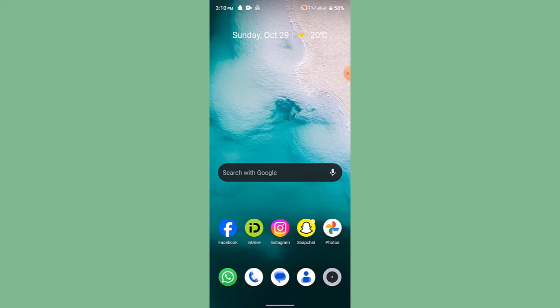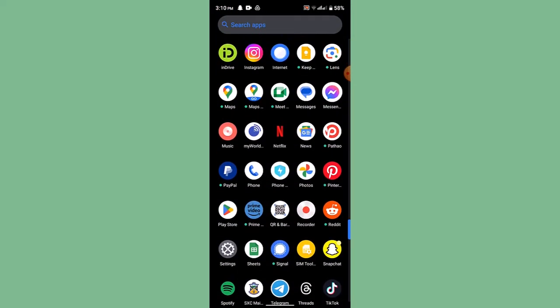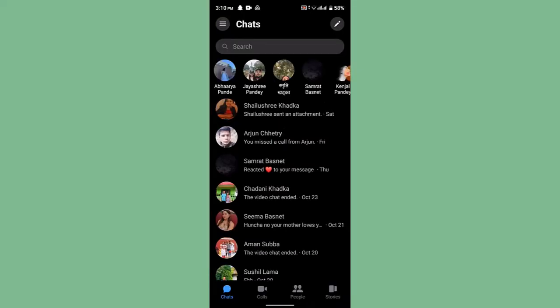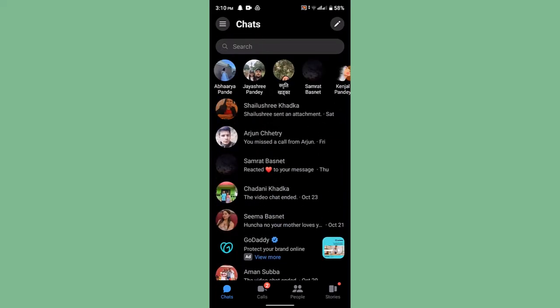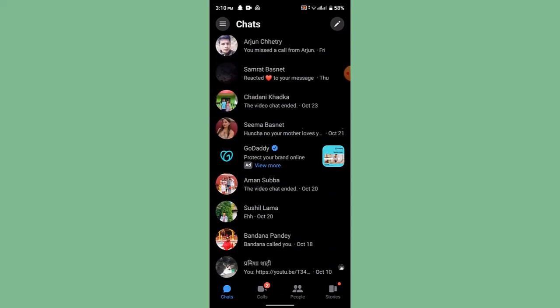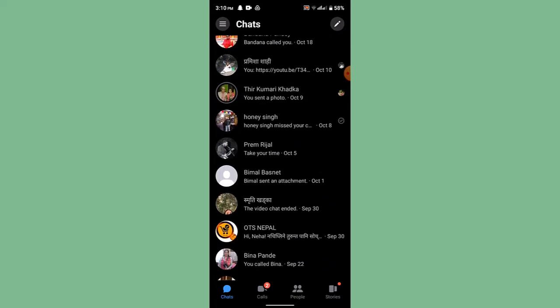So first of all, update your application and then log into your Facebook Messenger. Now, once you're logged into your Facebook Messenger, you'll be directed to the chat page. Here, you'll be able to see all of the chat history. So from here, you'll need to select the particular contact whom you actually want to block. Now, for example, I'm just gonna go with this particular contact.